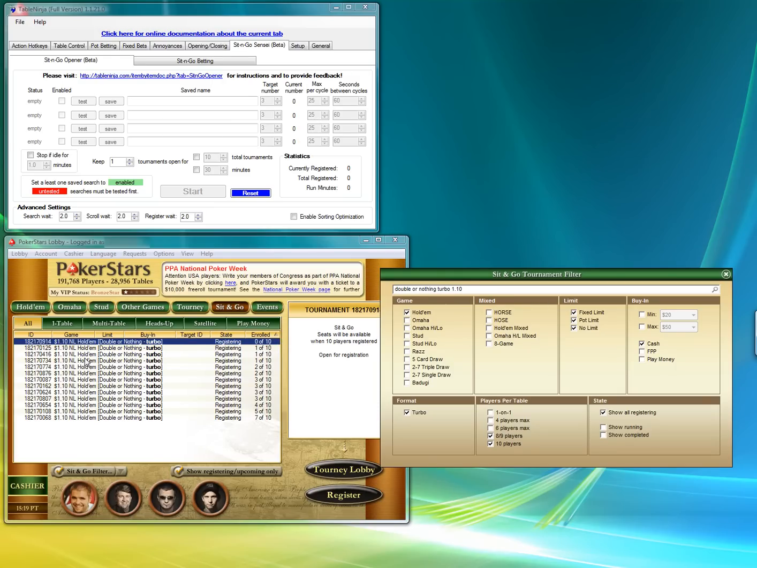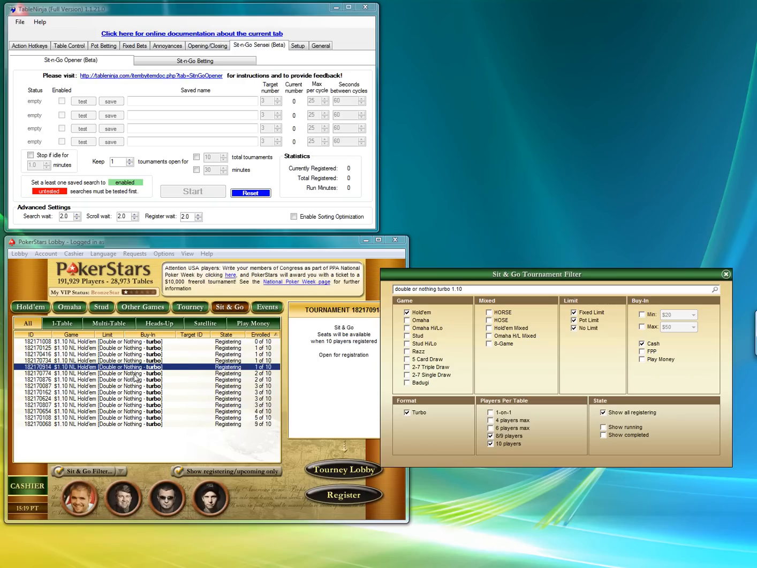And as you can see, as soon as I've done that, the PokerStars lobby is now showing exactly the type of tournaments I want to play, these $1.10 double or nothing turbos. So now that I have my search set up correctly, I need to give it a name in TableNinja. I'll call it double or nothing turbo 110. And then I can save this search in TableNinja.